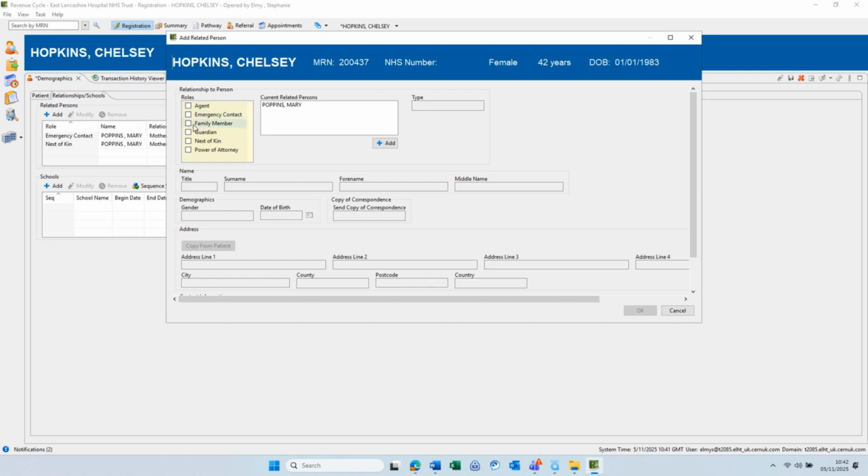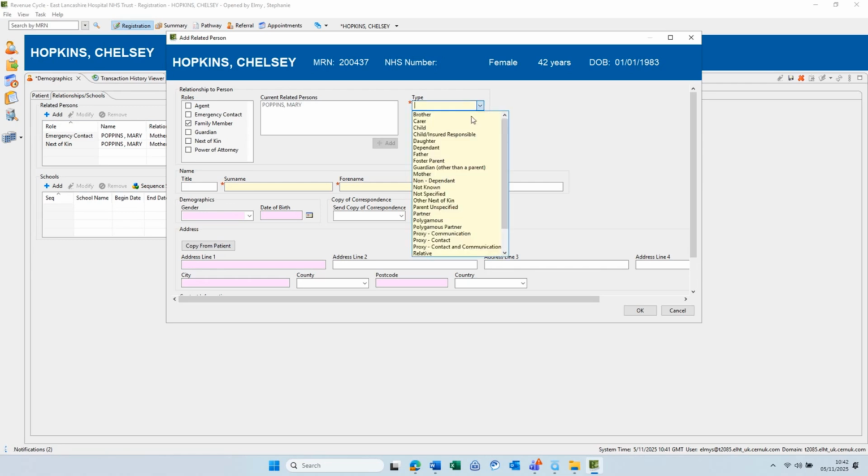The patient has recently got married, so the husband will be added using Family Member from the drop-down list. Next, click the Add button to access the form. You will see several yellow mandatory fields and pink fields to be populated. Complete this with the information you have been provided. Select the correct type of relationship and complete the name of the person being added.